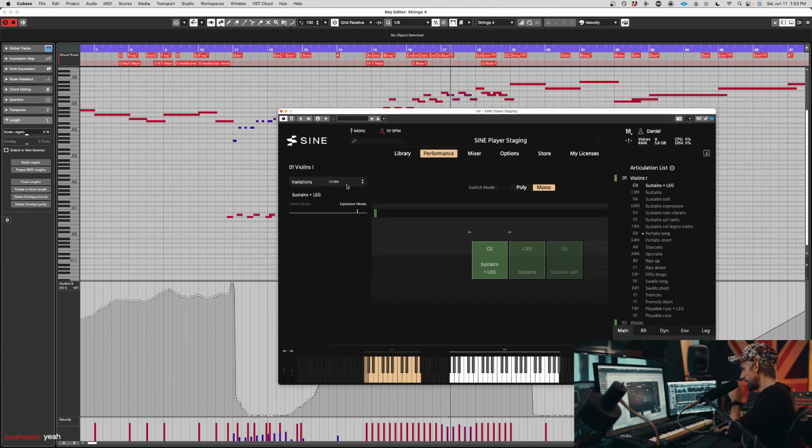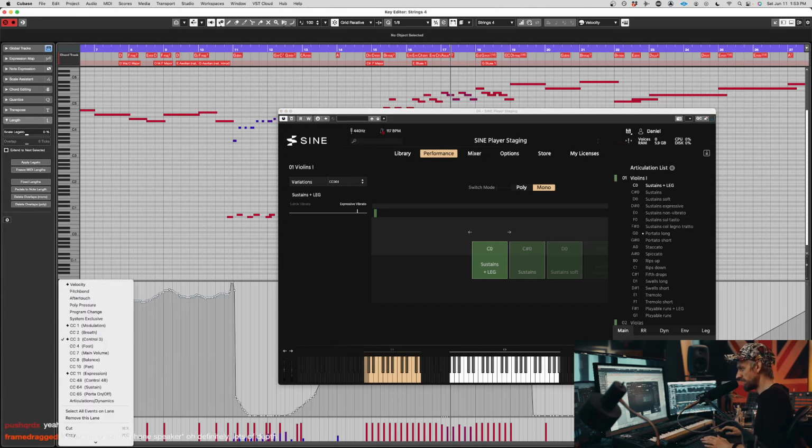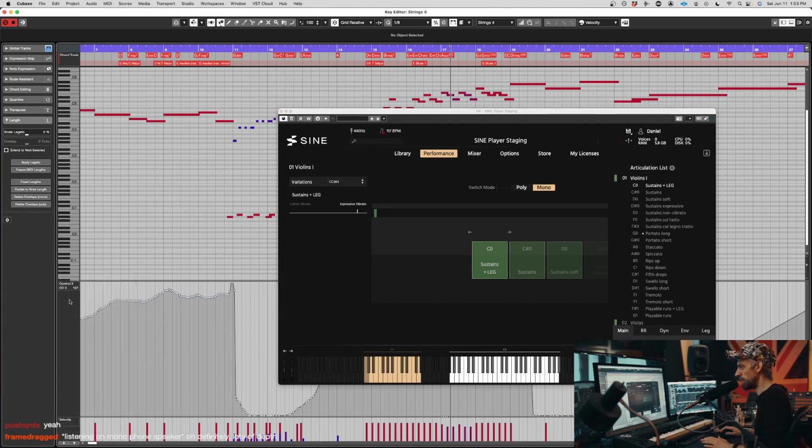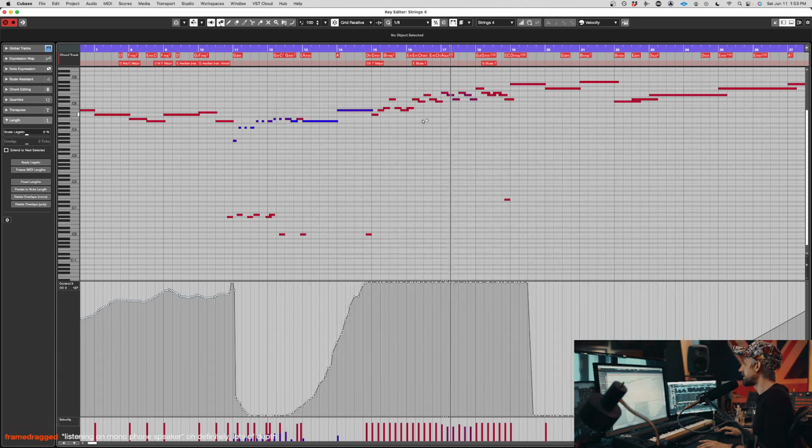You can apply it to any CC you want. It's set to CC3 by default, and you can just add that lane in Cubase. So CC3, and now I can just control that at will. So I have that going on in a few spots here and there. Very useful feature to have. So yeah, we did the portamento.